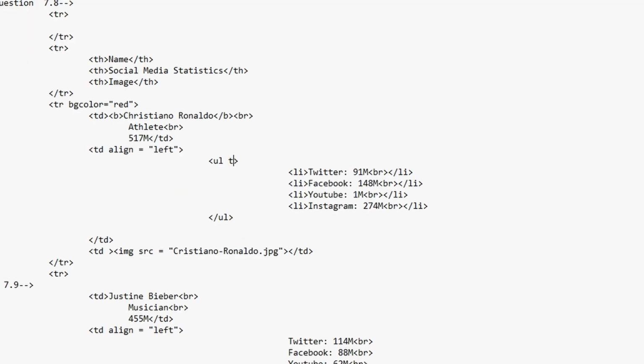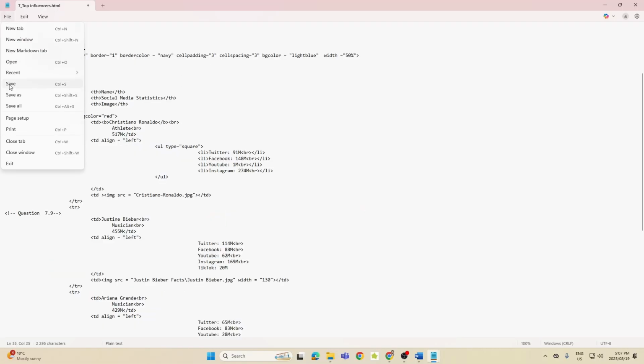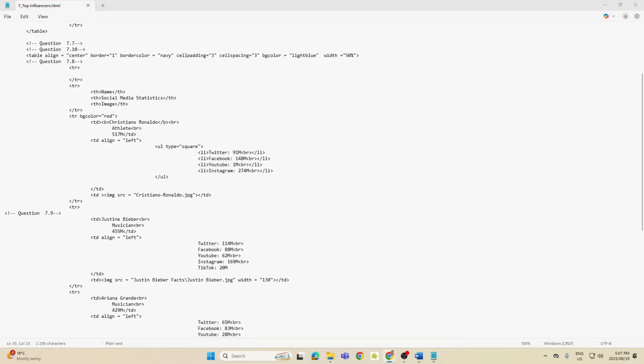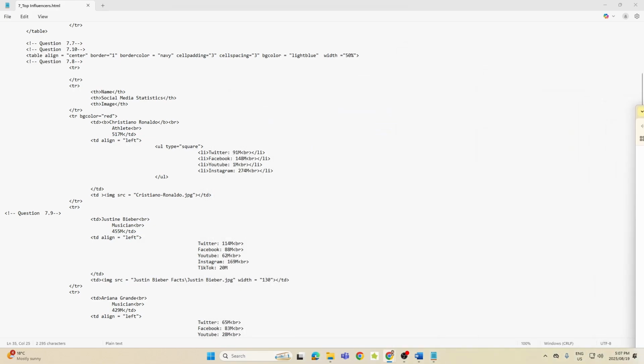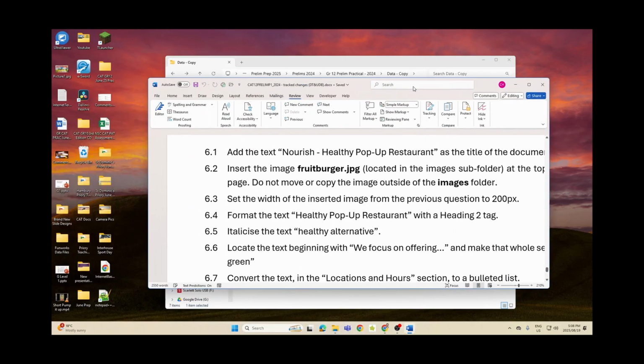Now I can go in here and I'm going to type in type equals square, file, save, refresh, and there we go. My square bullets. That's question 7 done. And that is the 2023 HTML section. Now let's look at 2024.